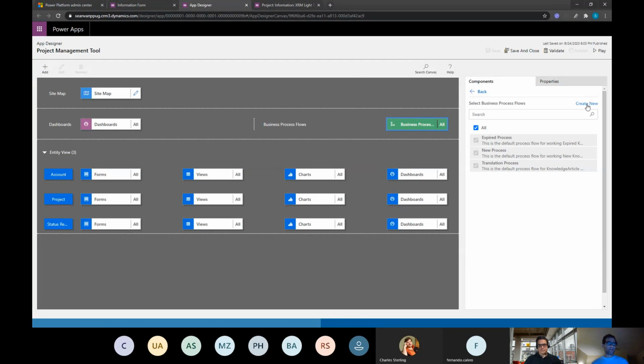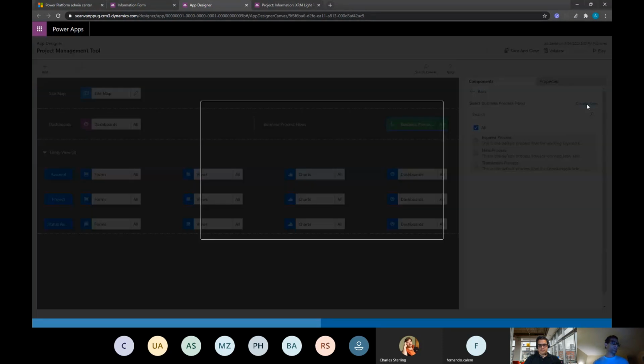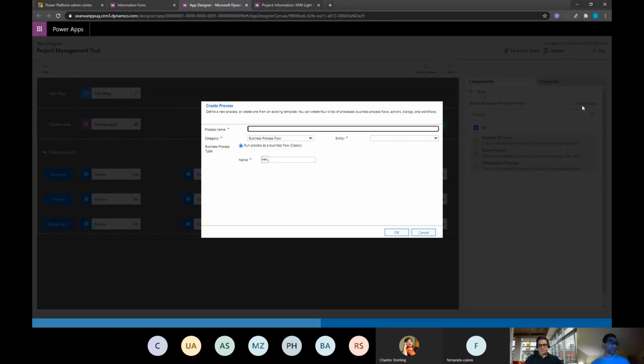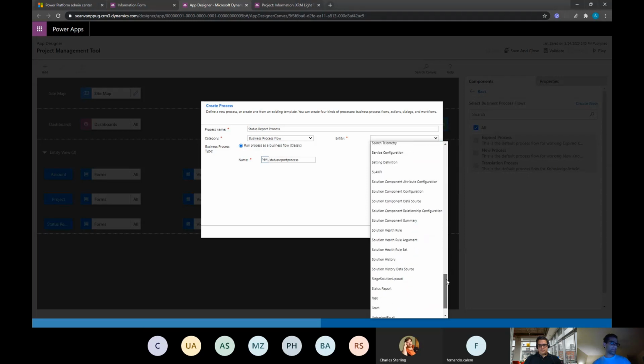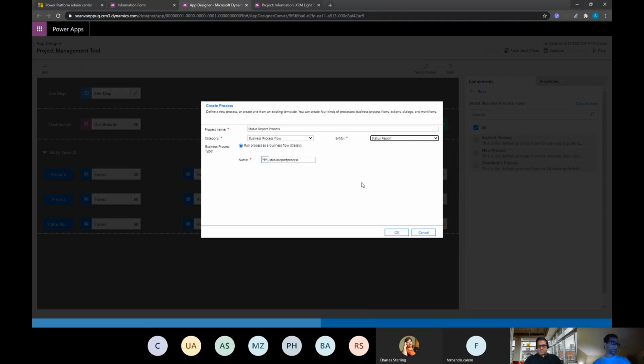In this case, we're going to create a new business process flow so that we can walk someone through the creation of a report and guide that process along. So we'll give it a name, status report process. This is a business process flow, and let's find that status report entity. So there it is. This is how we're going to link it up.